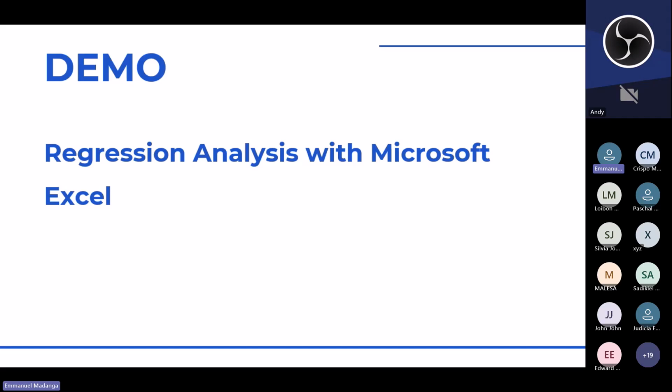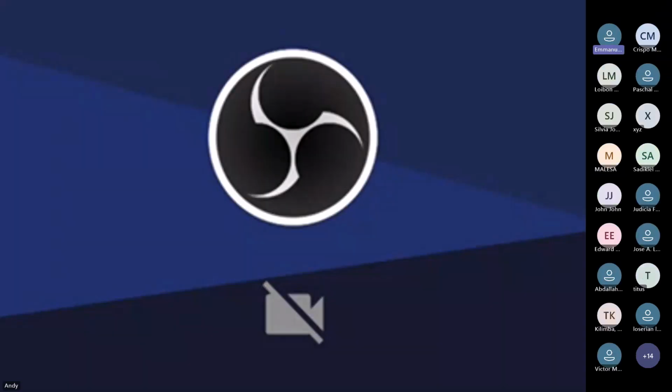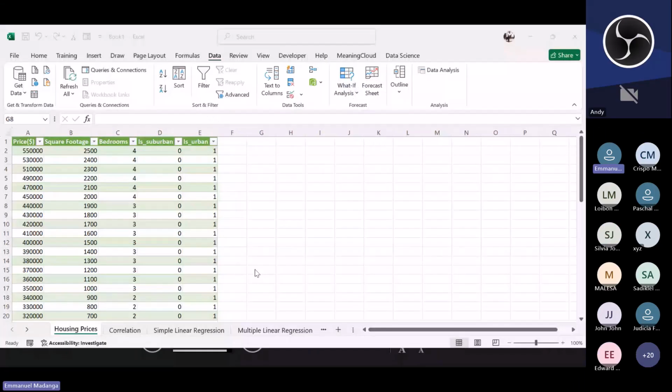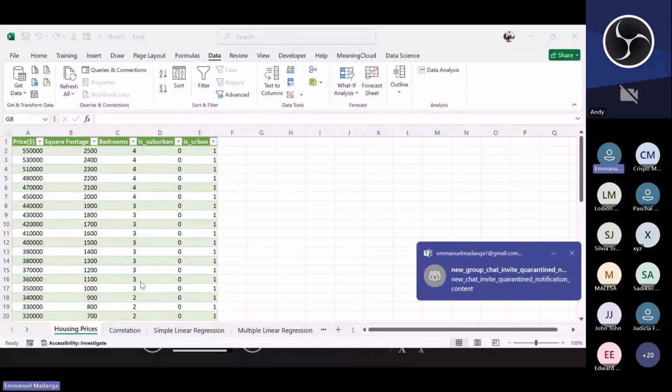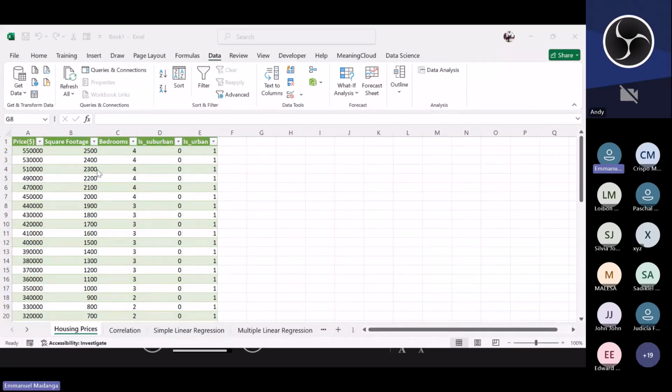Now we can go to Microsoft Excel. So I can just stop sharing this screen and share my Excel. Can you see my screen? Yeah. Excel? Yes. Okay, thank you.